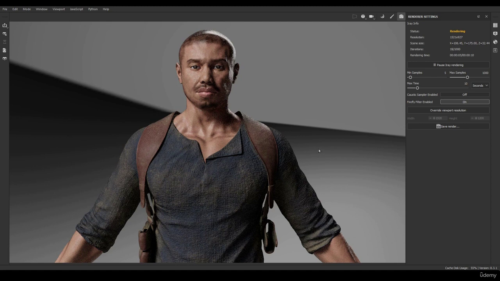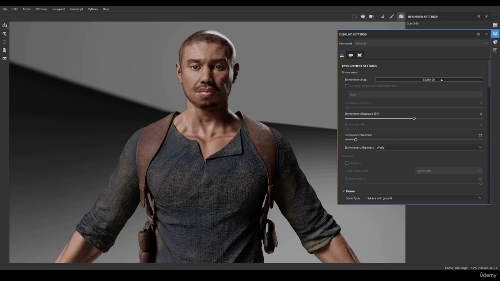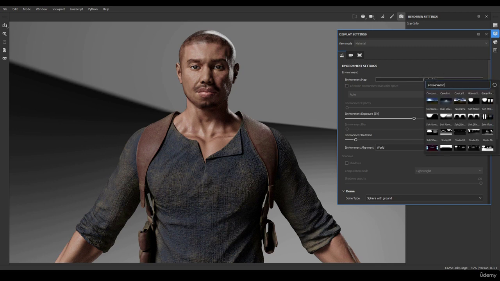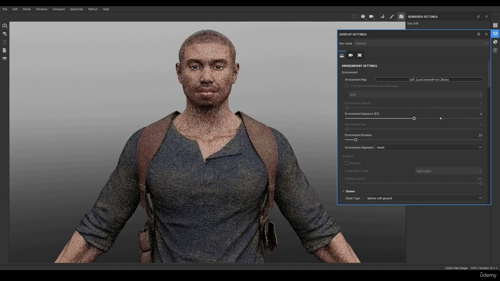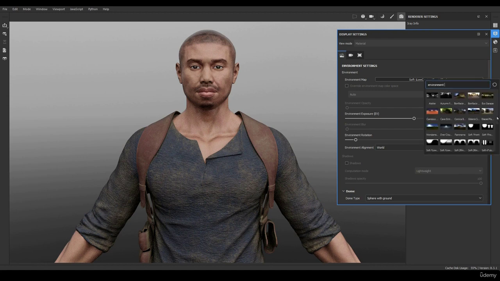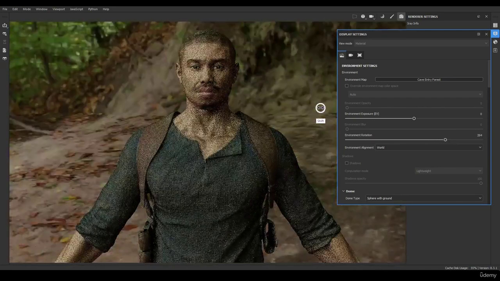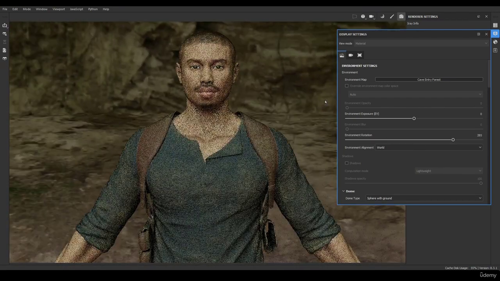Looking nice. And I could go mess around with the environment. I always like to mess around with the environment. Let's see what other studio lights we have here. If I go here, look at that. He looks like he's in a professional studio photography environment. The cave is the most realistic one, I think, in my opinion.